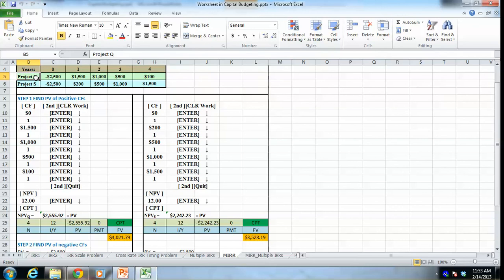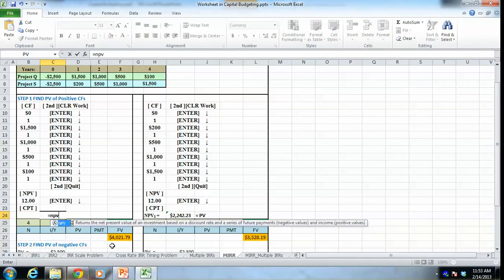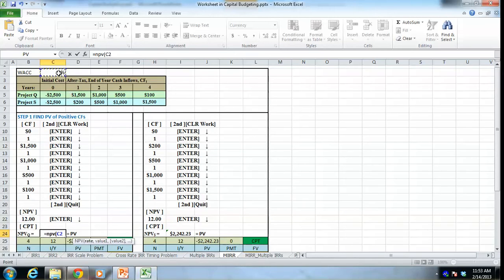Okay, so we have the same projects, Q and S. First of all, you need to find the net present value. To find the net present value, you use NPV, then you have the rate, which is 12%, and you select these numbers, plus the cost here. So we have the NPV.